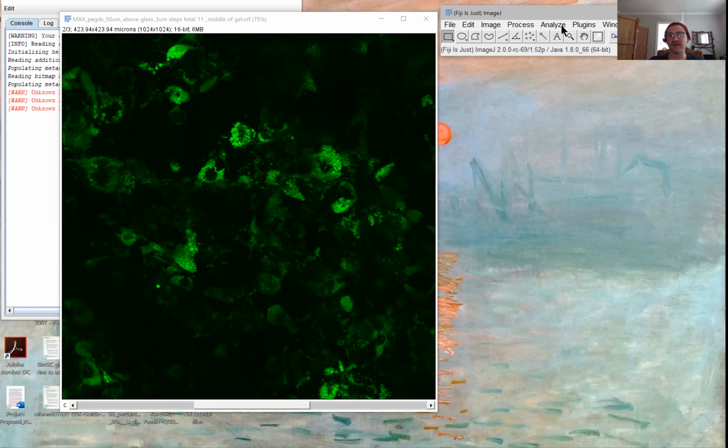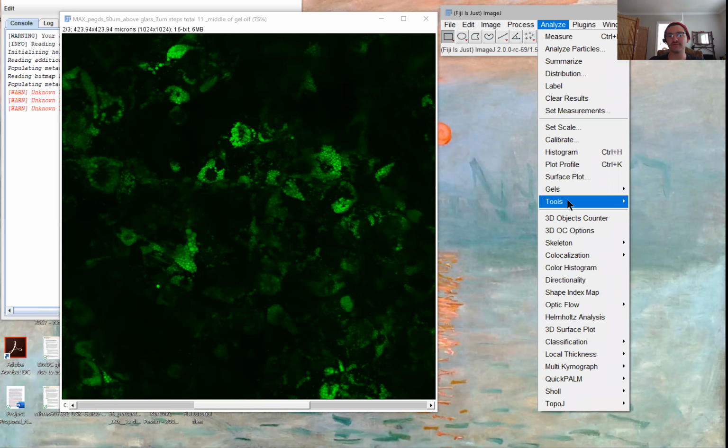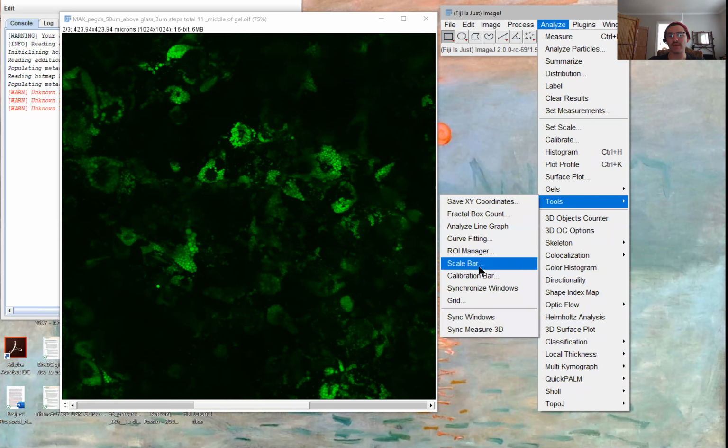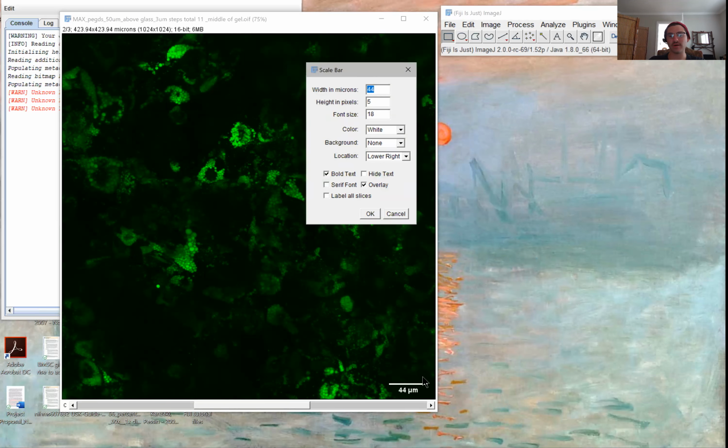So to add the scale bar, you can go to Analyze, Tools, Scale Bar, and see it pops up right there. And there's a couple things you can do with it.